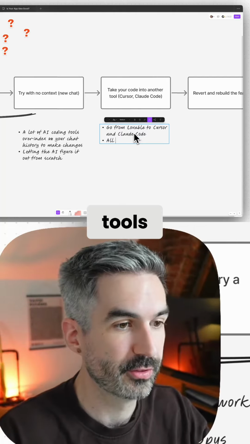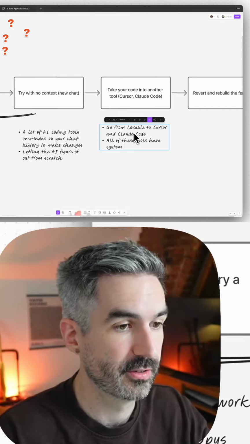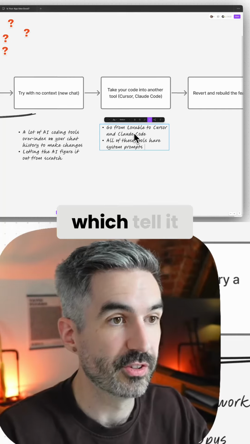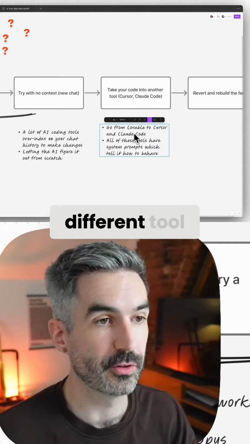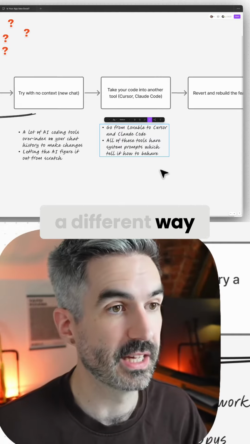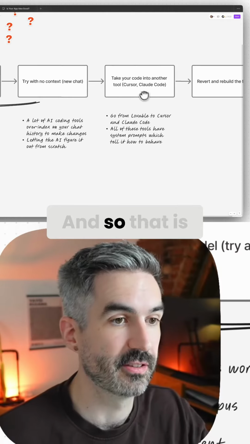All of these tools have system prompts and instructions which tell it how to behave, basically. So if you use a different tool that is told to behave in a different way, it can have a better chance of fixing a bug that you've come up against. And so that is another way.